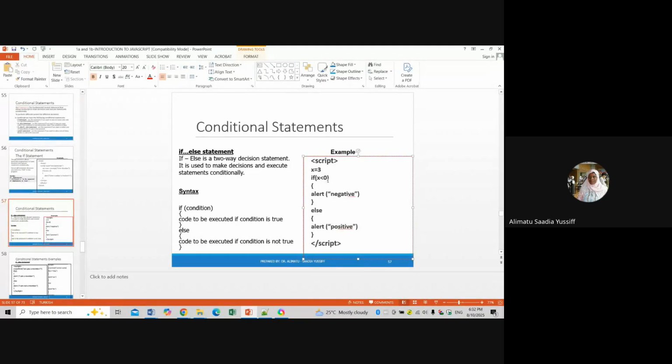So looking at what we have here, we say s equals 3. If s is less than 0, alert negative, else alert positive. So we'll get the alerts 2 times. But for this example, we are not getting the number from the user. We have declared our variable.